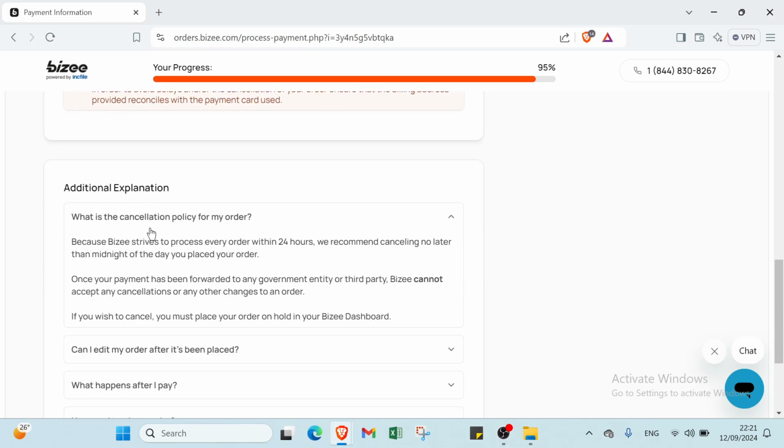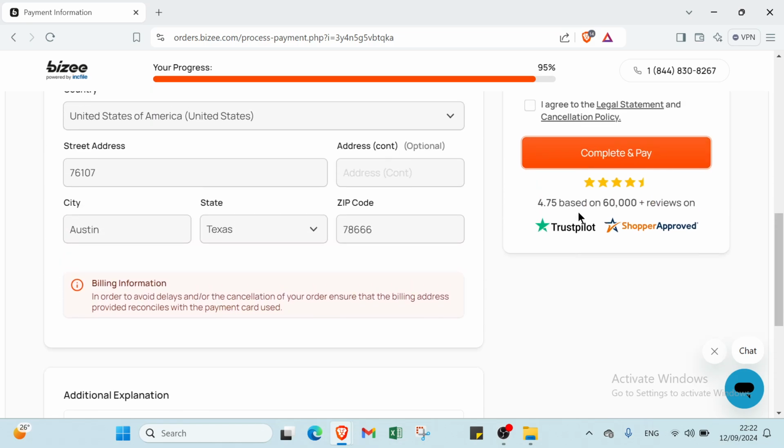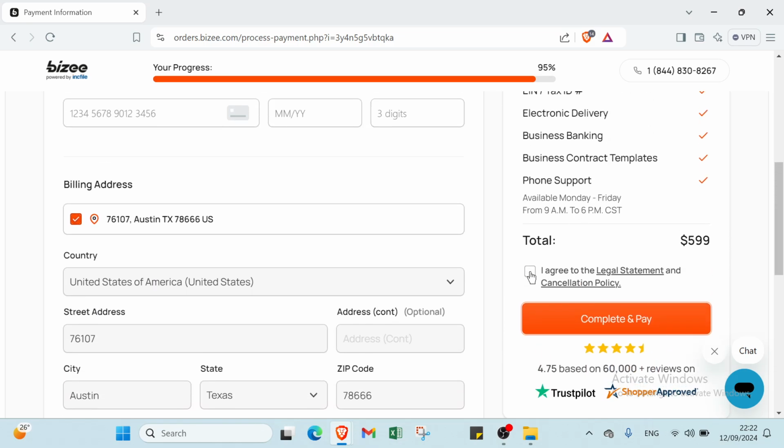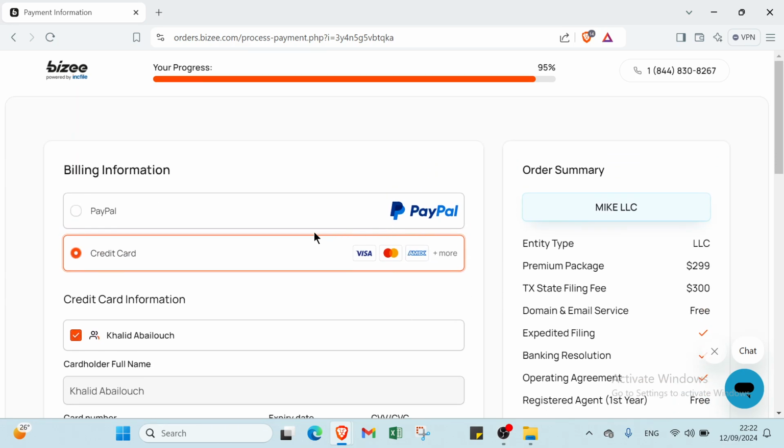So we have what is the cancellation policy for my order, can I edit my order after it's been placed, what happens after I pay, how can I track my order. Then you can just click over here and you get your answers. After that, you have just to click over here and you click over complete and pay, and you're done with your registration and how to start an LLC in Texas.